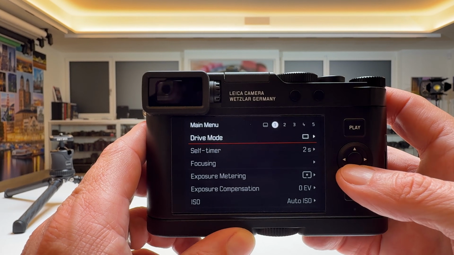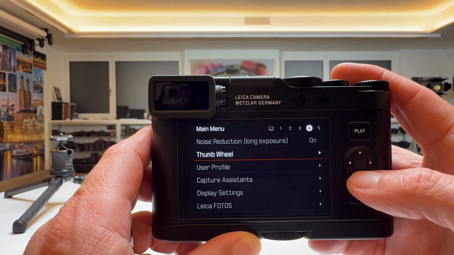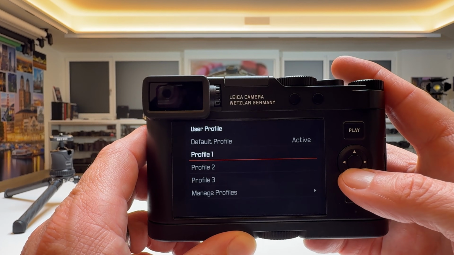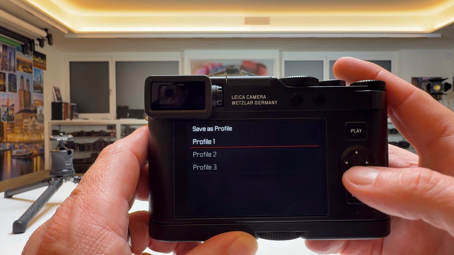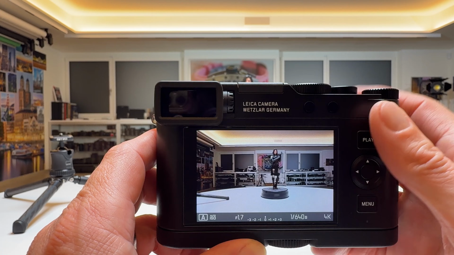So let's go here and let's deactivate the self-timer. Let's switch this off. And now let's go to page number 4 again, to user profiles. And here store this as profile number 2. Here we go. Yes, confirmation. Good. So far, so good.